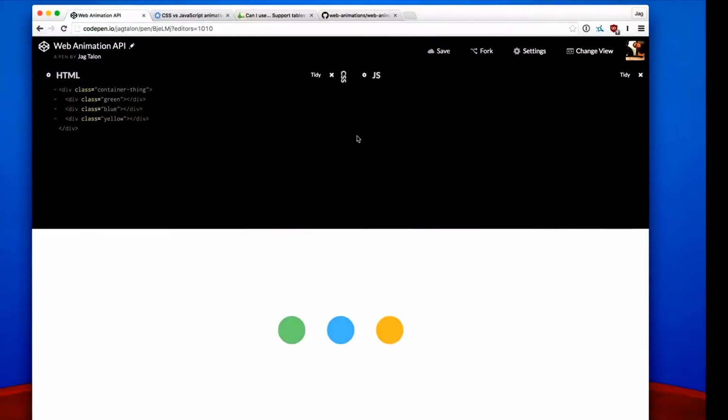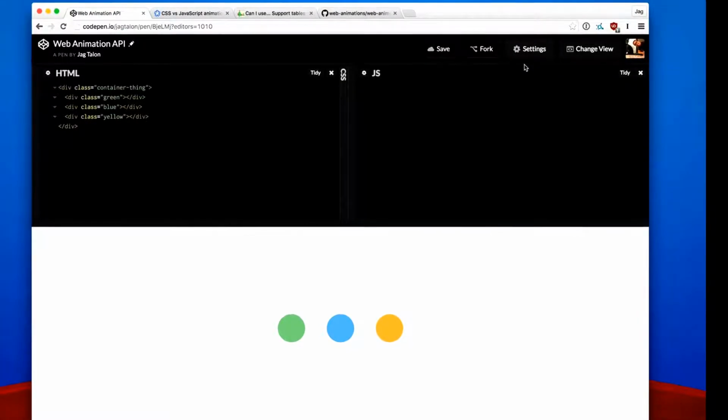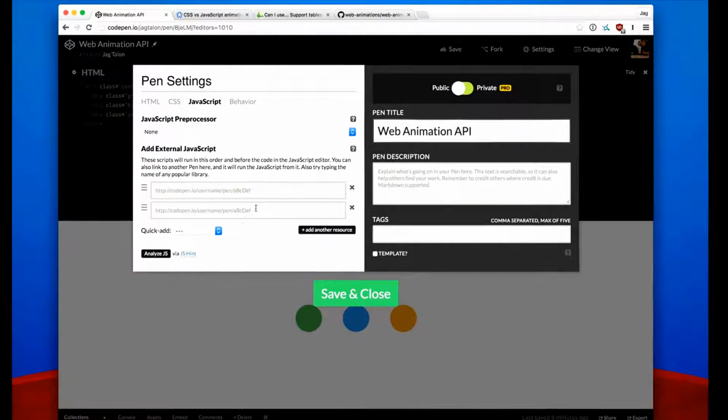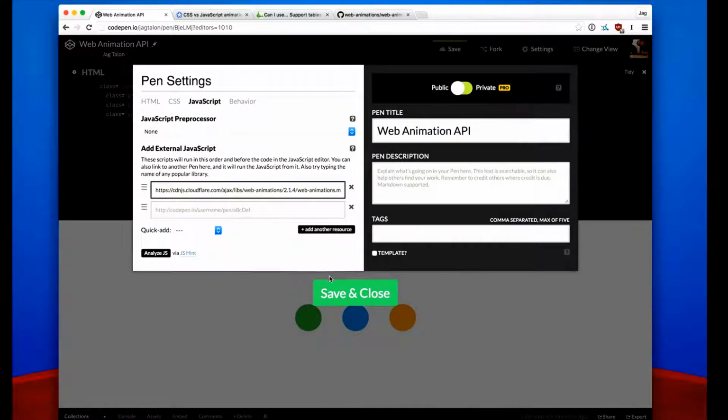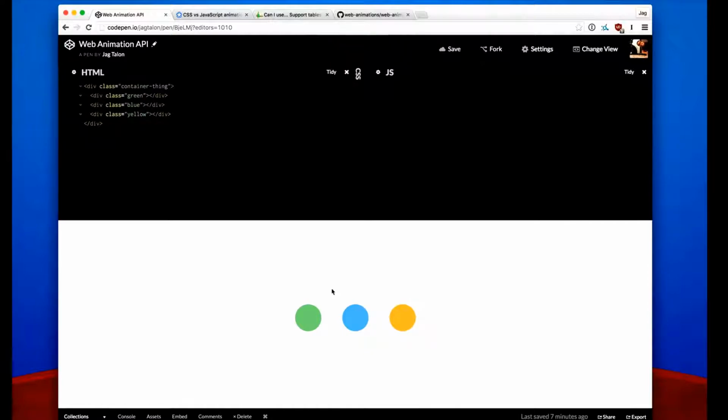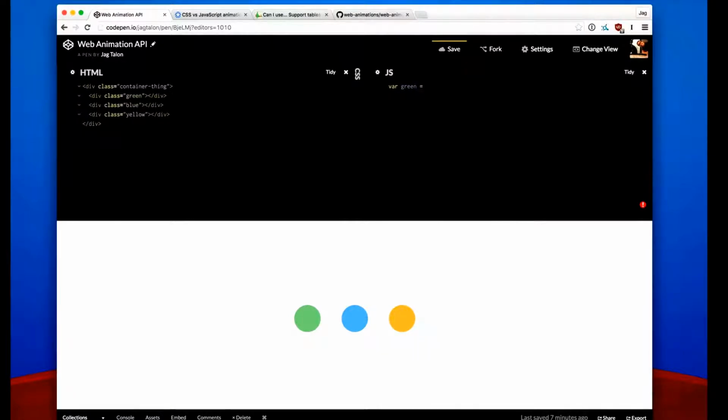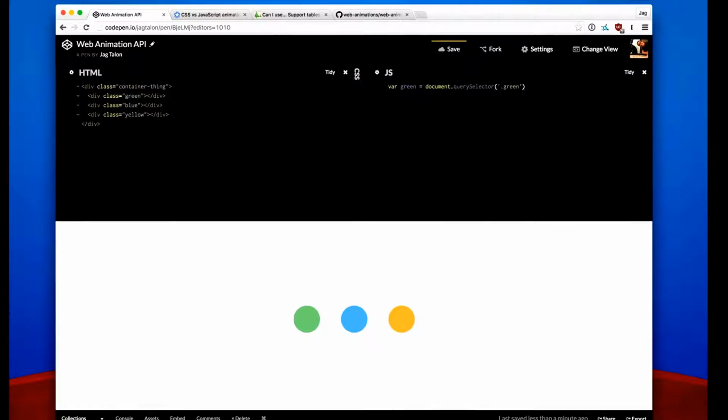Here's an example with 3 circles. First, we want to add the polyfill. This should work on Chrome natively, but let's add it anyway, just in case you're using some other browser. Alright, so say we want to move this green circle up and down. So first we select that element. Let's say var green = document.querySelector and .green to select the green class.